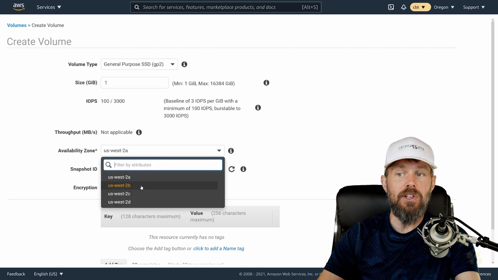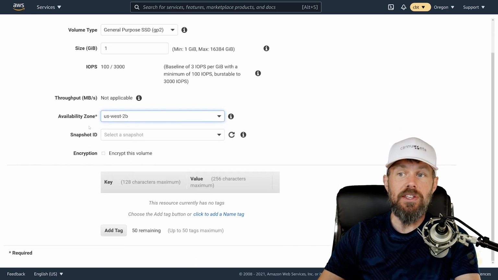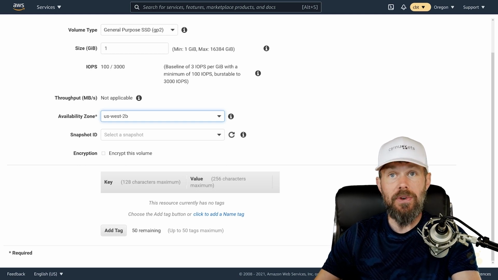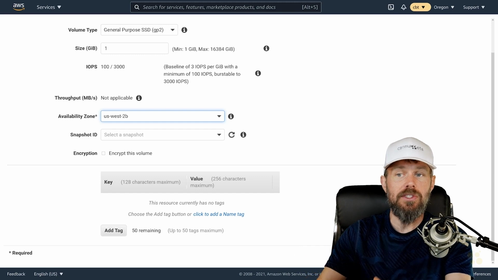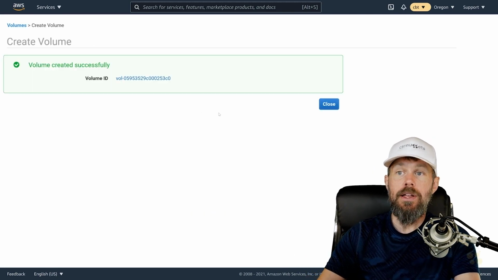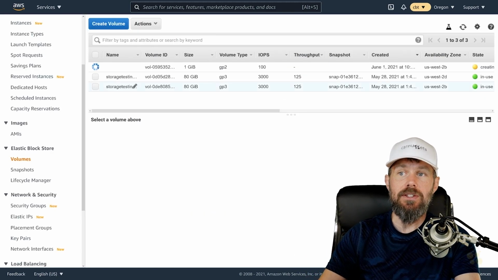And as we discussed in the first video, I have two different worker nodes, one in the B and one in the D zone. So I'm going to go ahead and choose the US West 2B zone here. I'm not going to specify a source snapshot, although if I did have a pre-configured snapshot that I wanted to source it from, I could do that as well. And then I'll just go ahead and create that volume.